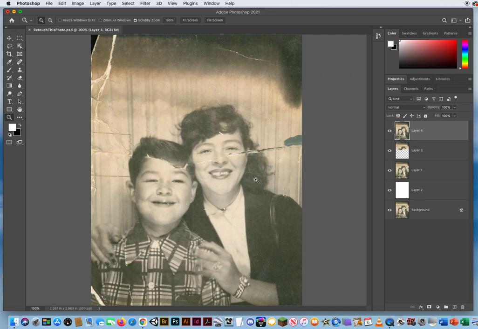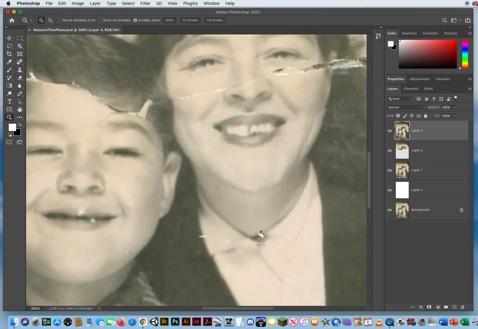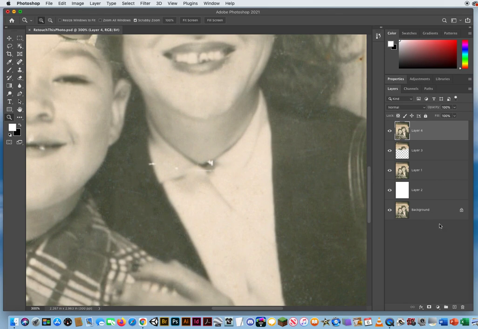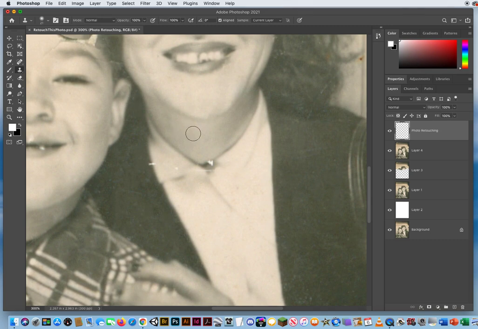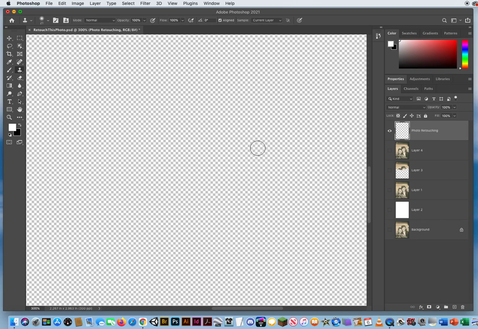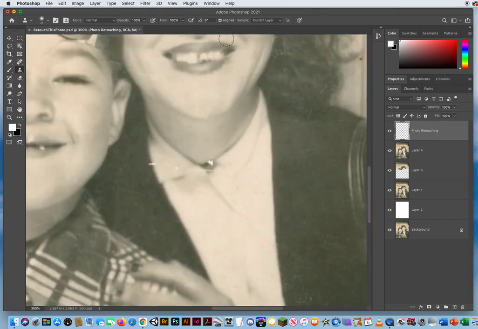And now I want to try some clone stamping. We'll practice on a simple area like right in here, like I first encountered. So again, brand new blank layer. I will call that Photo Retouching. The clone stamp by default is set up to work on the current layer, but there's nothing on this current layer. So I tell the clone stamp to sample from all layers, so I can pick up pixels from here and paint them back up onto here.